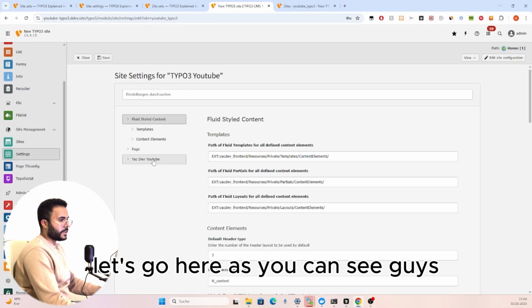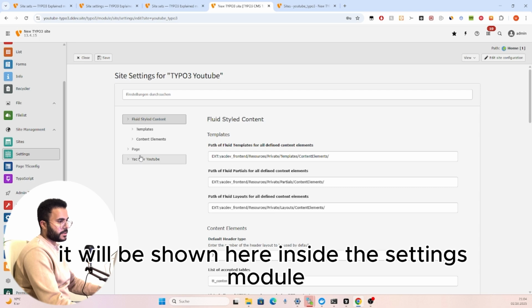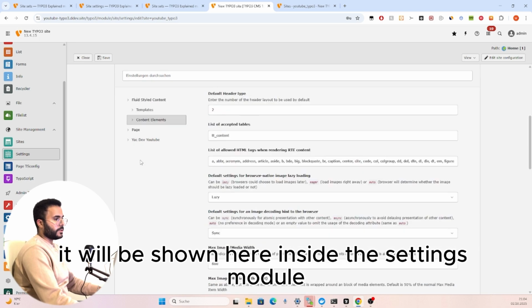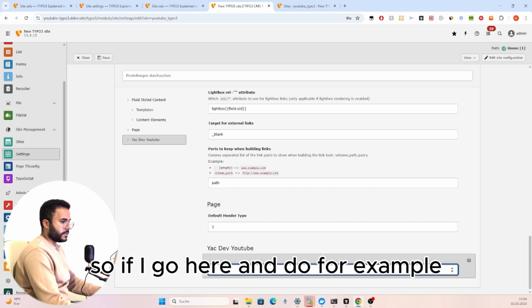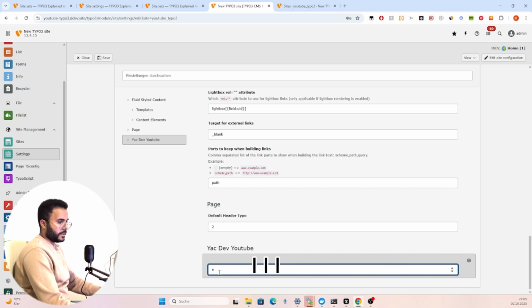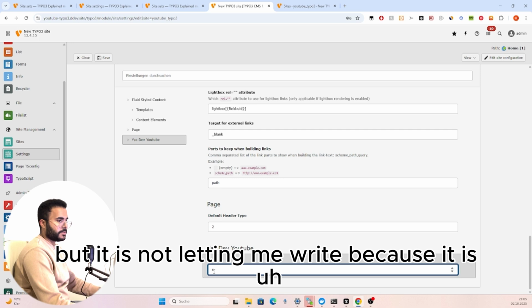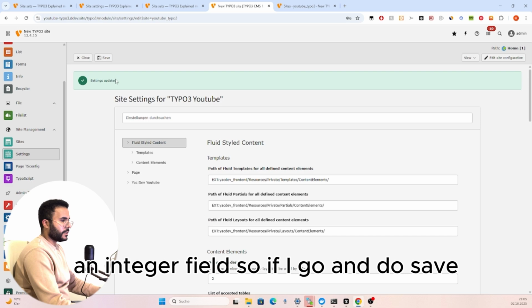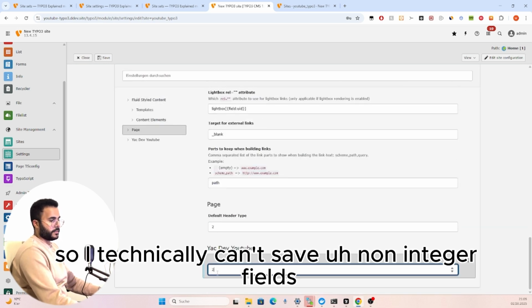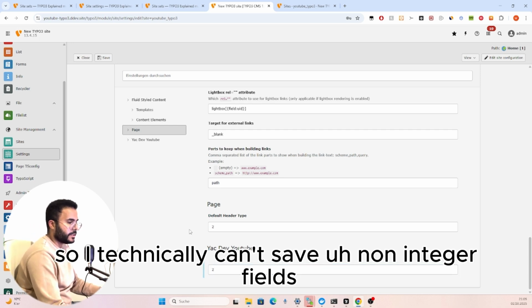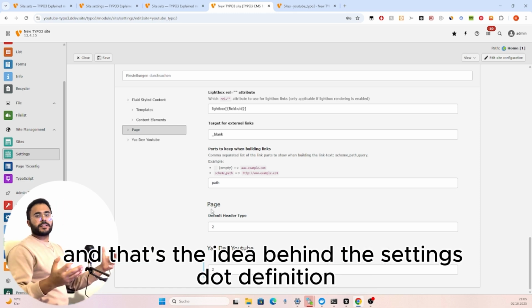Let's go here. As you can see, guys, it will be shown here inside the settings module, and in the settings module I can simply set things. I'm trying to write now, but it is not letting me write because it is an integer field. If I save, it's saved to 2. So I technically can't save non-integer fields, and that's the idea behind the settings.definition.